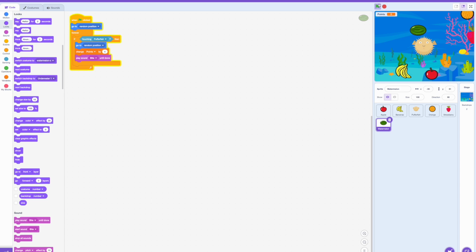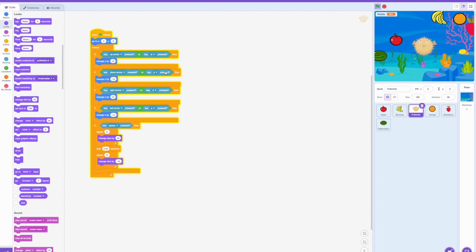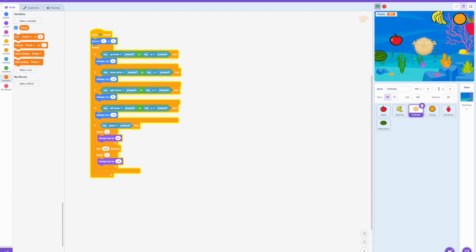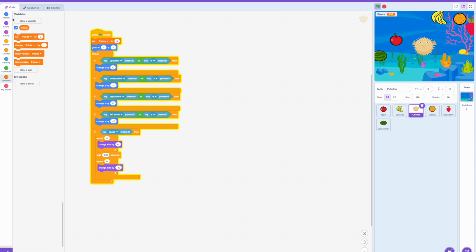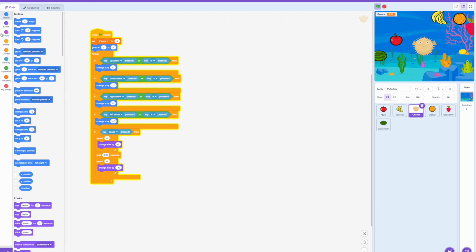So now it will work, and also we can hear the chomping or biting sound. So you can get a lot of points. Now if I press green flag, I still have 251 points. So if we go to the pufferfish, let's go to variables, set points to 0, and also set size to 100%.